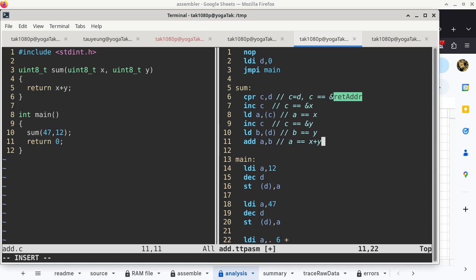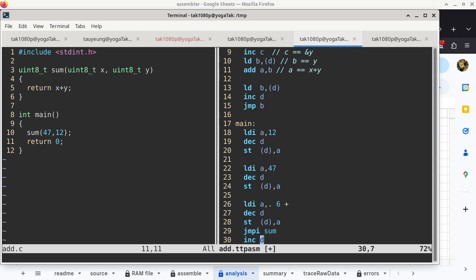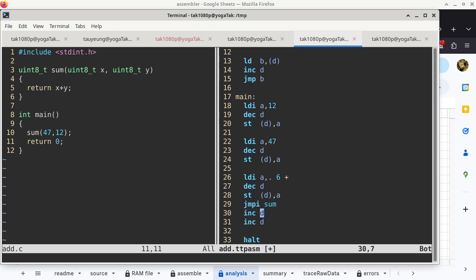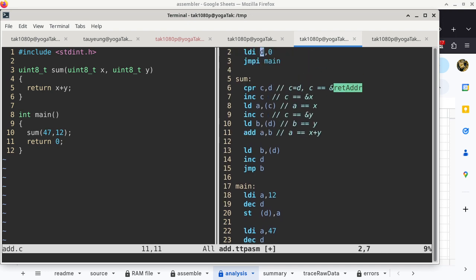Mission accomplished. Now we just have to do the usual return stuff, which is LD BD. I can use register C too if I want to, but I don't have to. Increment D to deallocate the return address, and then JMPB to continue execution at the return address, which is going to be back down here at the location corresponding to line 30 this time. All right, so I'm going back to the sum function and see if there are any questions at this point.